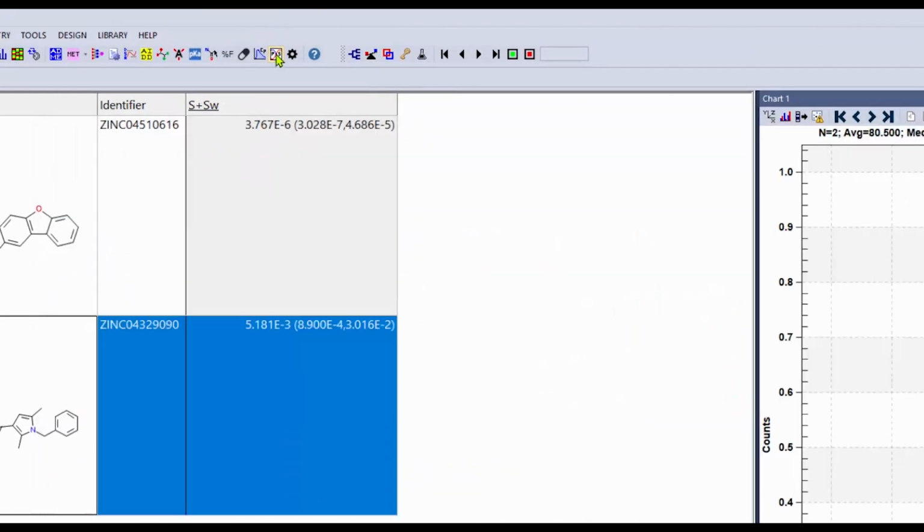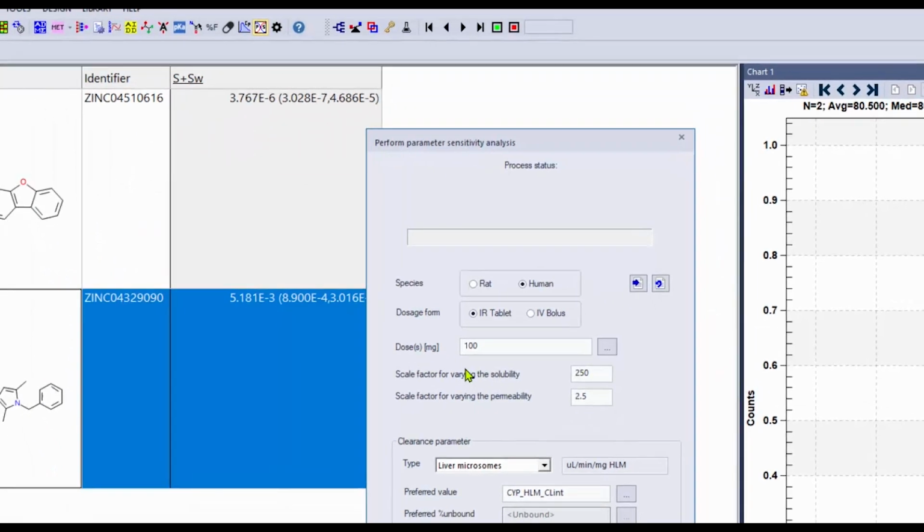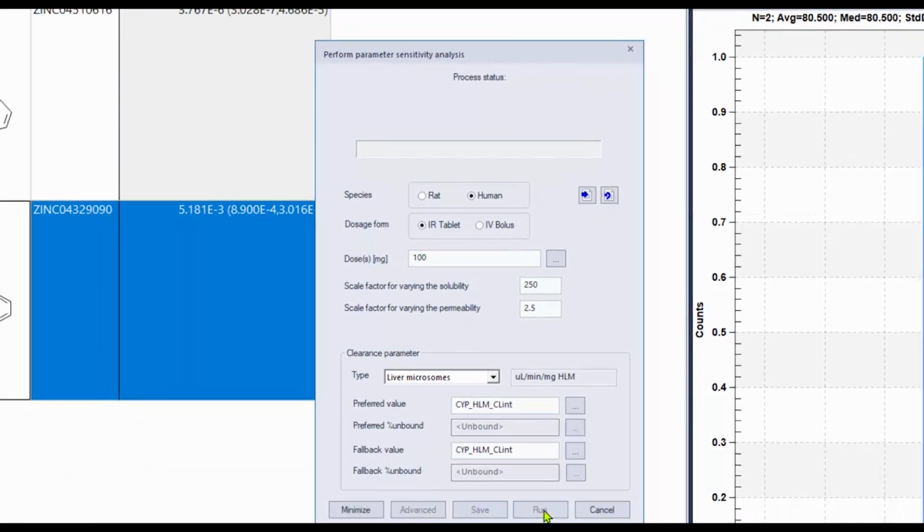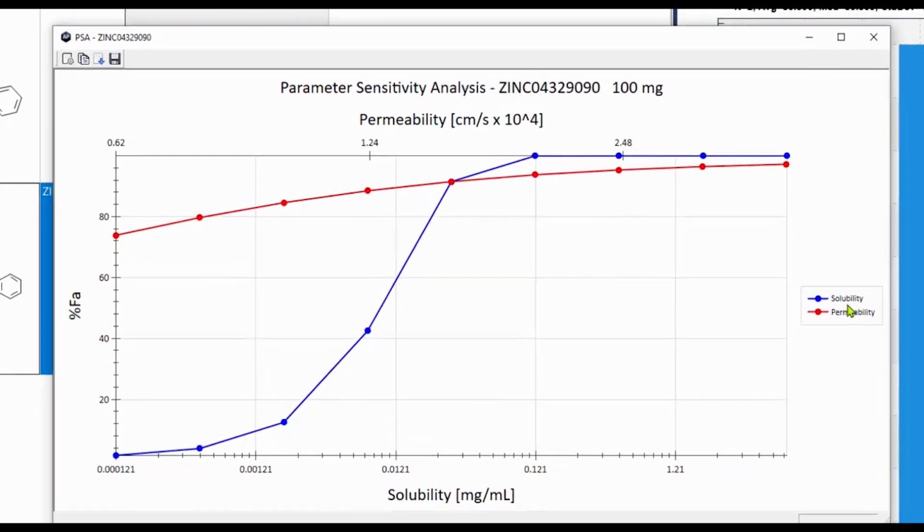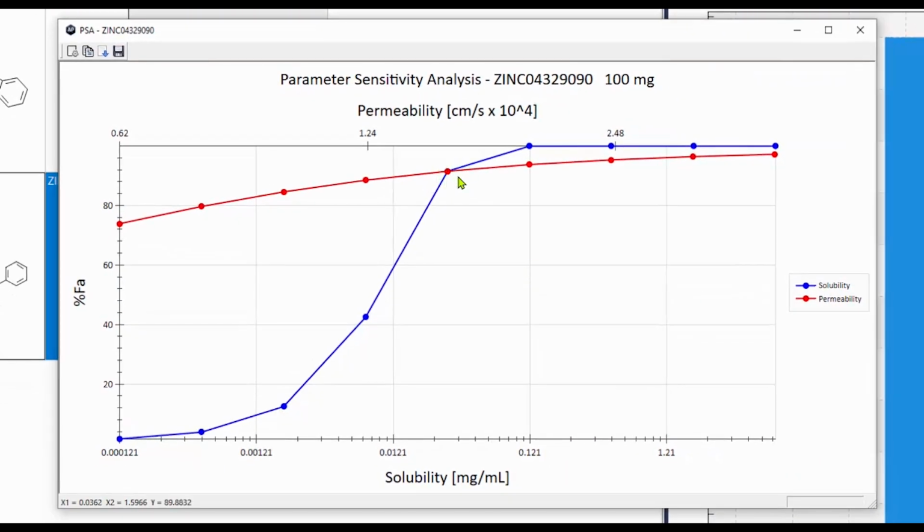We could also simply do a parameter sensitivity analysis of this. So we'll do 100 milligram, go ahead and run that. Now, if you look at the blue curve, which is the solubility, this is the median value, and then we go down to lower values, and you can see how it really does change the fraction absorbed. So this compound, at least with our predicted aqueous water solubility, the fraction absorbed is very sensitive to that. So it'd be nice to get a better, maybe an experimental value on that, and then use that in the simulation. So that's it for this video.